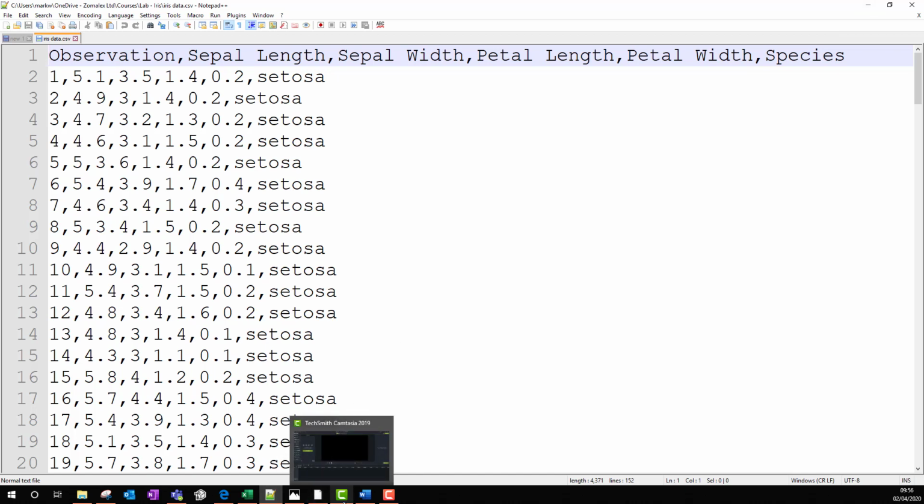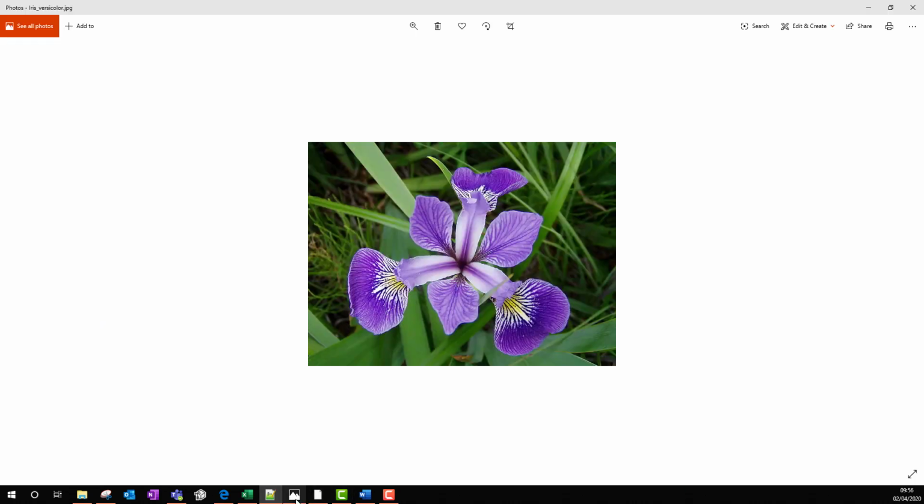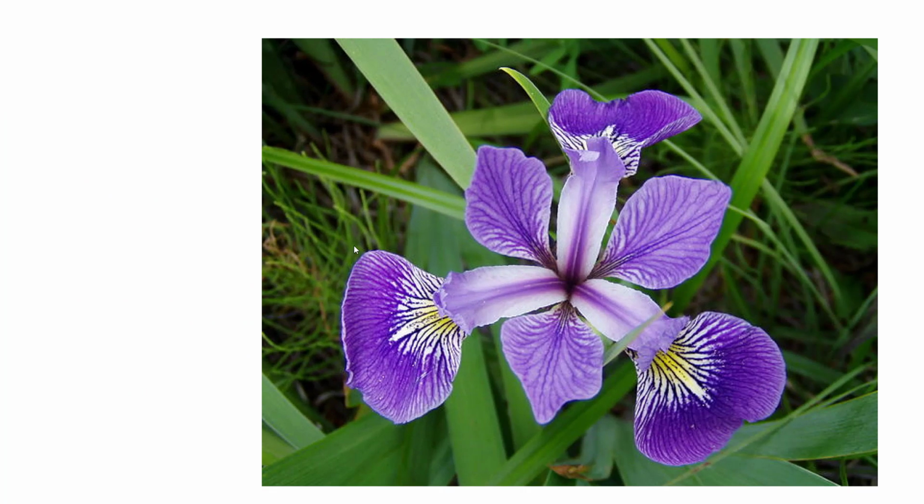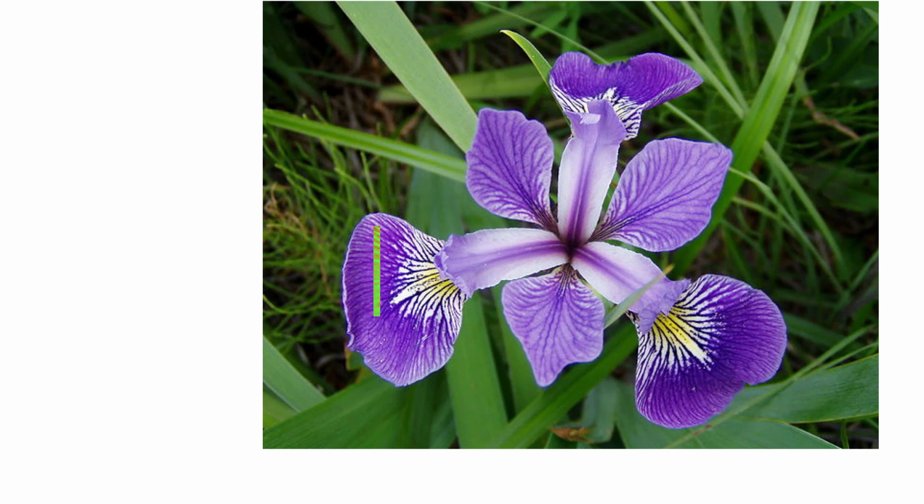Now, I've mentioned petals and sepals. What are they? If we look at this picture of an iris flower, this thing here is the sepal, and the smaller one here is the petal, and that's what the measurements relate to.